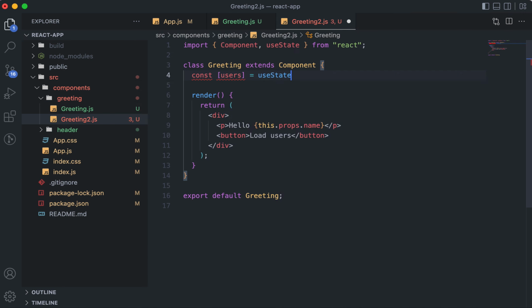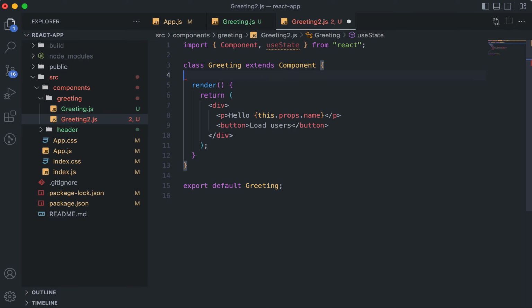Initially it will be null or empty array. Empty array is also fine. And what we can do is that users can be there. Okay, so firstly you cannot write like this in a functional component. It is not a functional component, right? So you have to write it somewhere. Okay, first of all, you don't have to use state. Sorry, this is a class component, right?